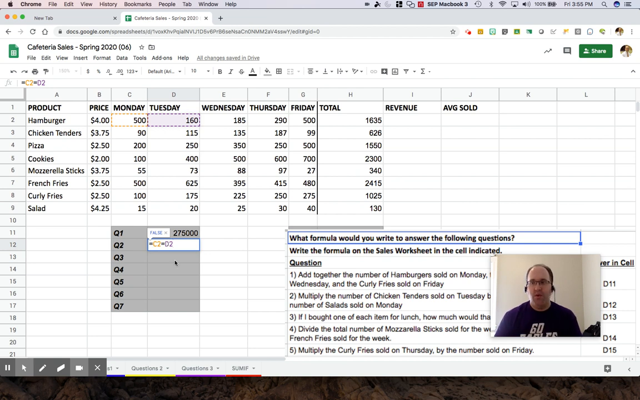Okay. When you do something like this, if I write equals C2 equals D2, here's the real formula. It's really asking, is the value in C2 equal to the value in D2? That's what it's really asking. Is C2 equal to D2? And in this case, is 500 equal to 160? No, it's not. When you hit enter, you get false. It's going to give back a true or false statement there. Okay. If I change this, is C2 equal to C2? It will let me do that. In that case, C2 is equal to C2. True. Or I'll do this.